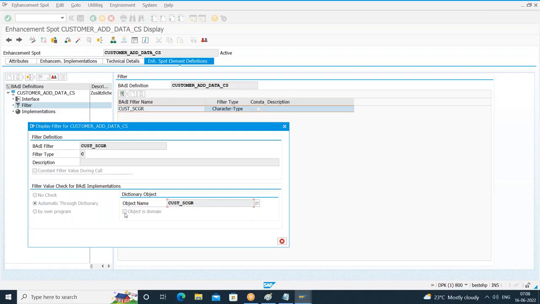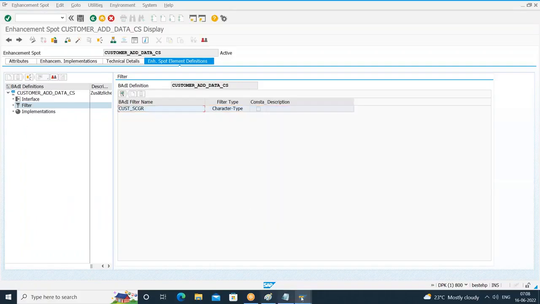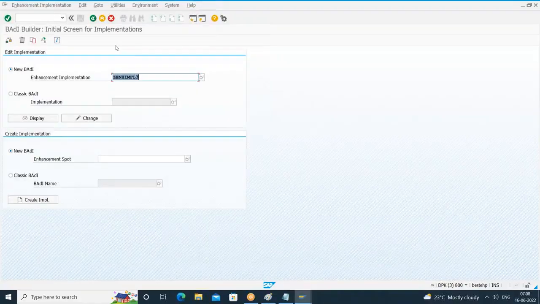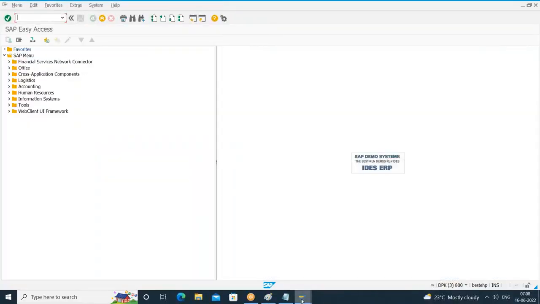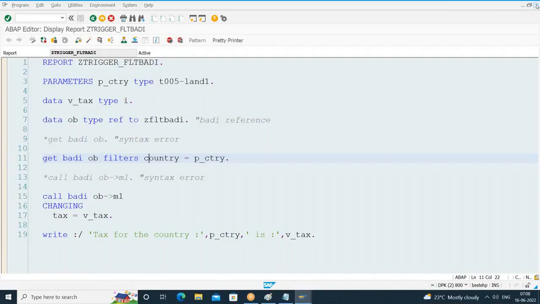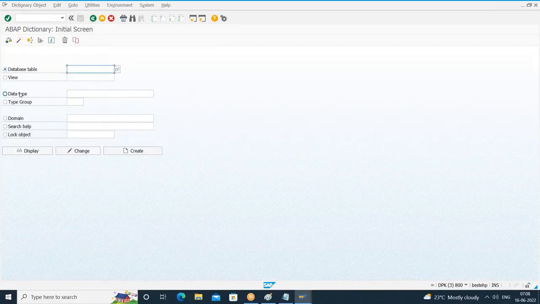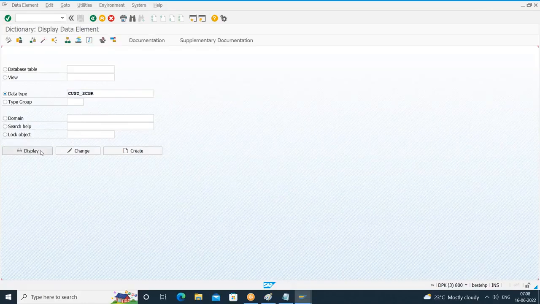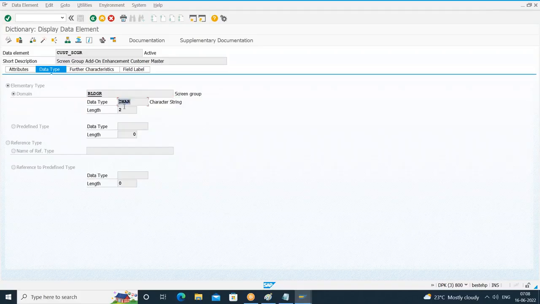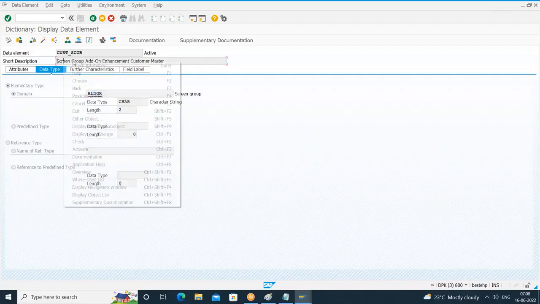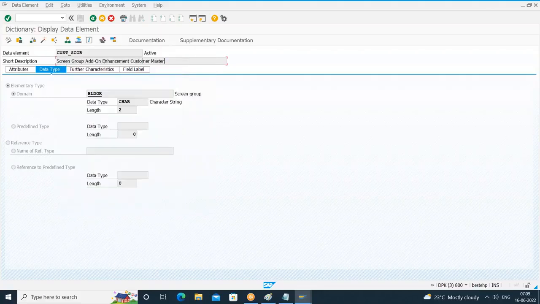Might be it is a data element because domain is not selected. So this is CUST_SCGR. If I go to the ABAP dictionary, what is the data element we collected there? CUST_SCGR. If I display it, yes, it is character of 2. It is associated with a domain. What is the description? Screen group add-on enhancement customer master. So it is a screen group, which is character of 2.